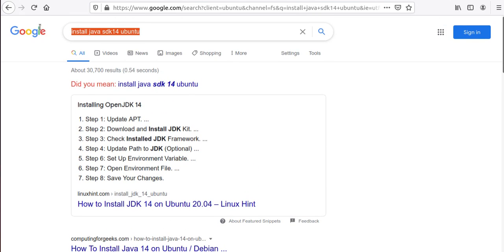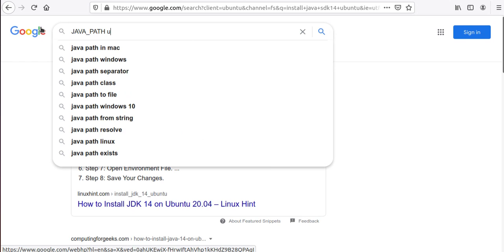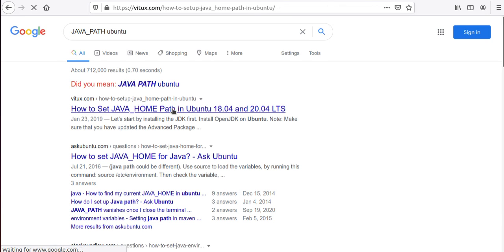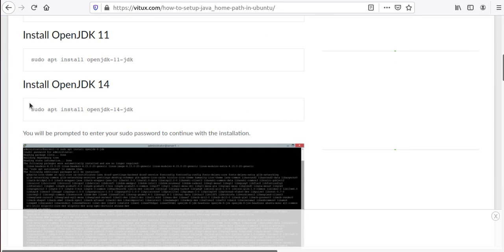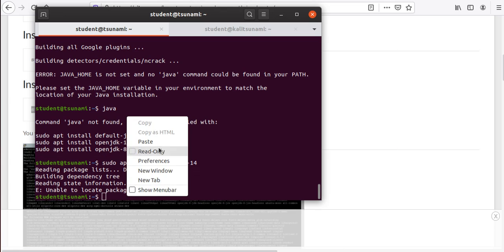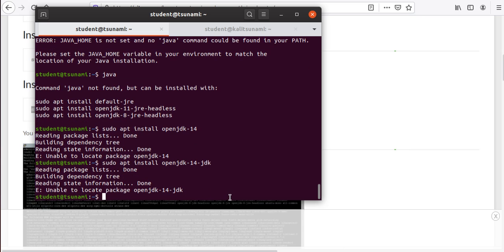So let's look up the Java path for Ubuntu, and let's get the command that I need. Yeah, this is the command I'm looking for: sudo apt install openjdk-14-jdk. So let's come over here. Sudo apt install openjdk-14-jdk. Okay, so we missed the JDK part on it.